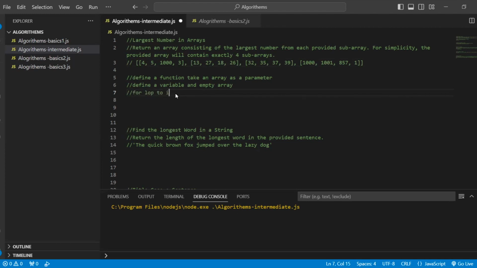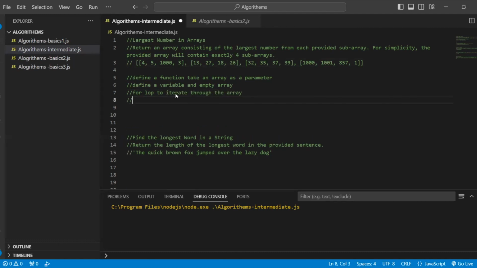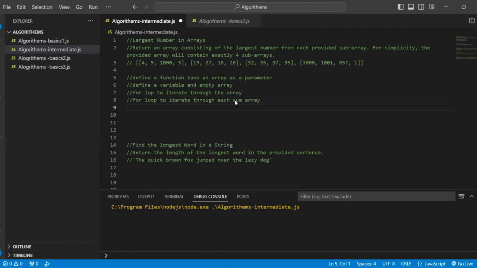A for loop to iterate through the array itself, and a for loop to iterate through each subarray. Okay. Now I want a condition, an if condition, to compare the variable, which is the element of the given array, or the empty array where I will add an element inside it. We will see that next.